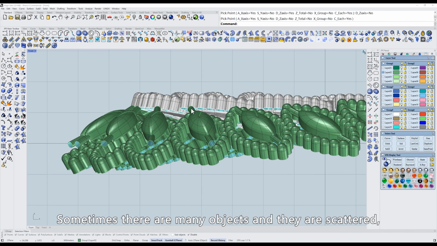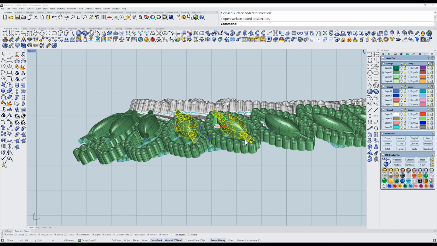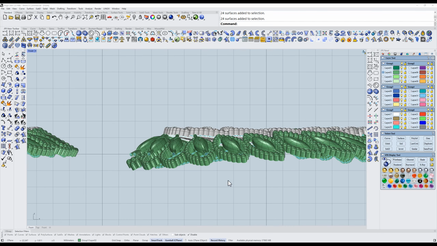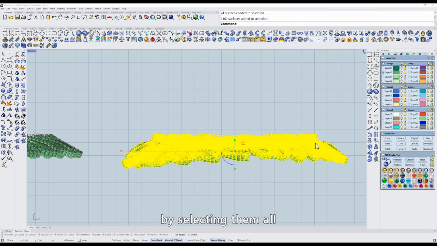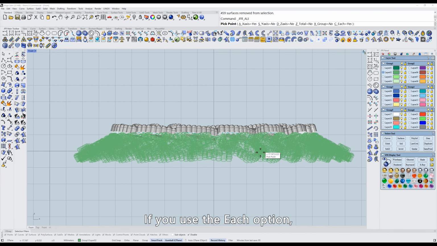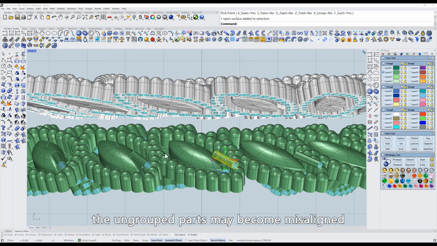Sometimes there are many objects and they are scattered, and only some objects are not aligned. The unaligned parts can be grouped together first by selecting them all. If you use the each option, the ungrouped parts may become misaligned.